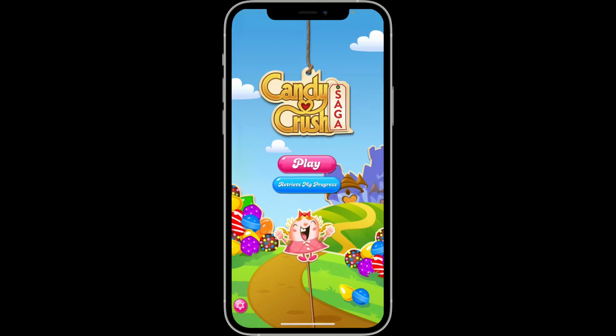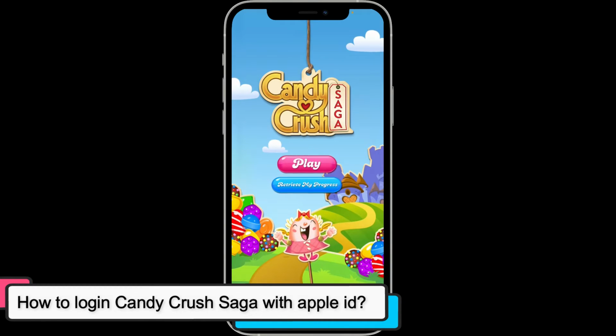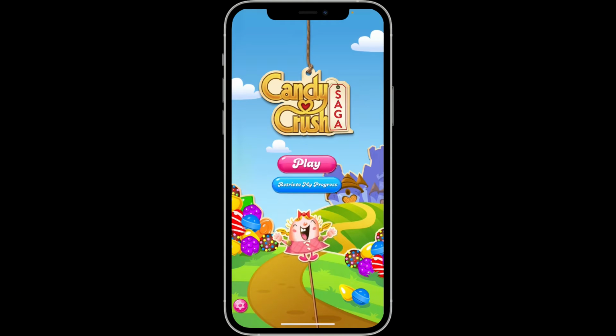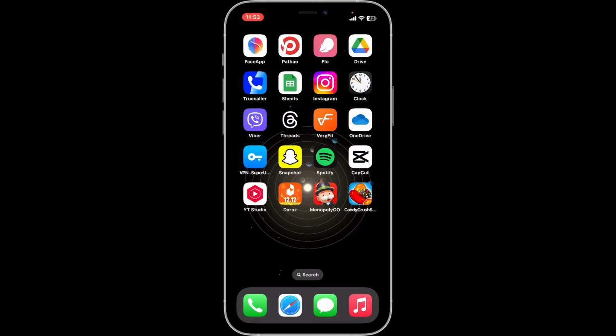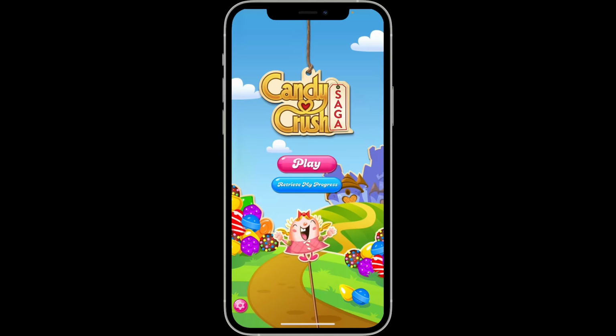In this video, we are going to be learning how to log in to Candy Crush Saga with Apple ID. To log into your Candy Crush Saga account using your Apple ID, first of all, open the Candy Crush Saga app on your iPhone or your iPad. After you do that, accept the terms and conditions by tapping Accept and then click on the Retrieve My Progress button in blue on the page.